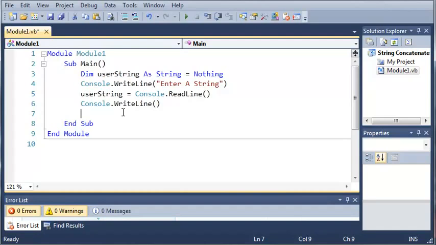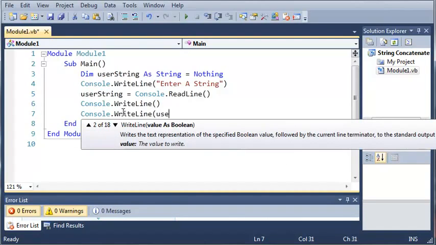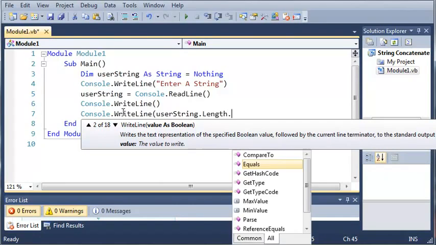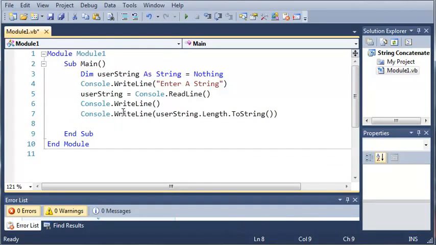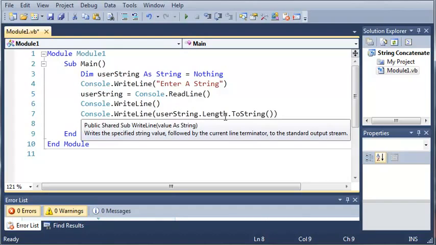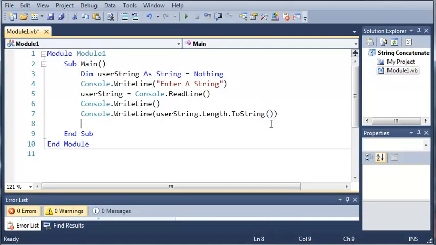So now we're going to do Console.WriteLine userString.Length, and then we'll go ahead and convert that to a string. Basically, what we've done is we printed out userString.Length, which gets the length of the string, and we converted that to a string and left empty parameters right here.